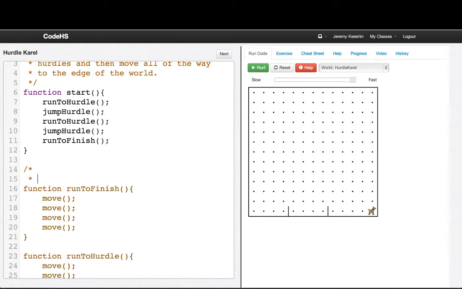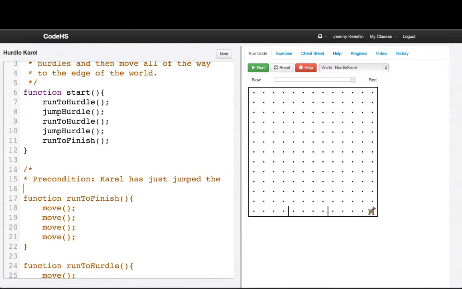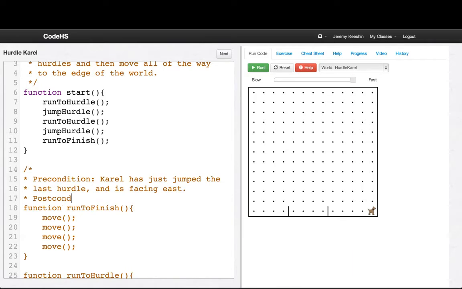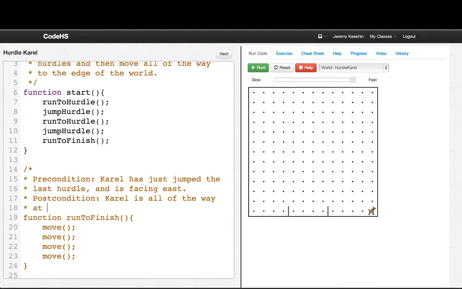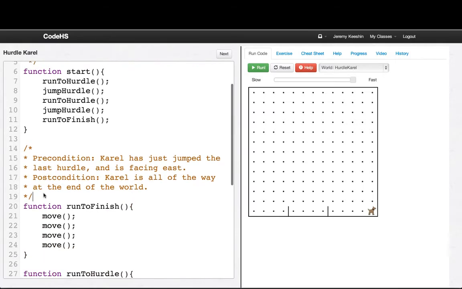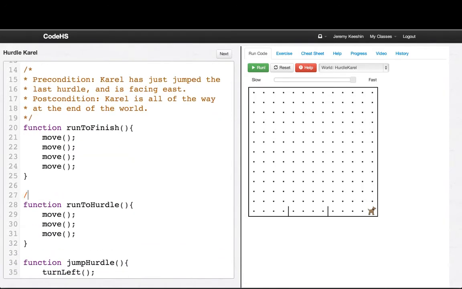Run to finish. We'll say precondition: Carol has just jumped the last hurdle and is facing east. Postcondition: Carol is all of the way at the end of the world. So here the preconditions and postconditions are another way to say what must be true before and after the function.